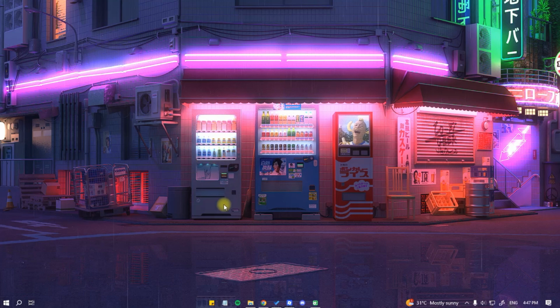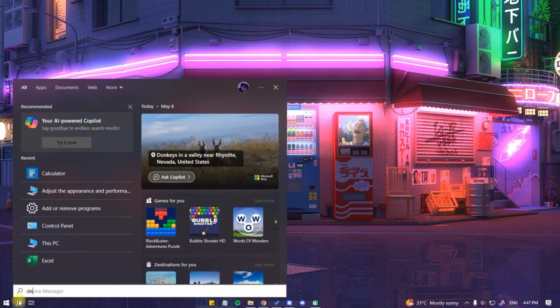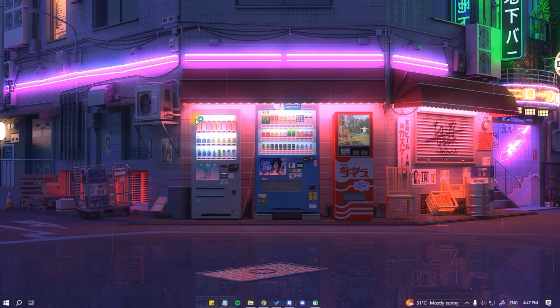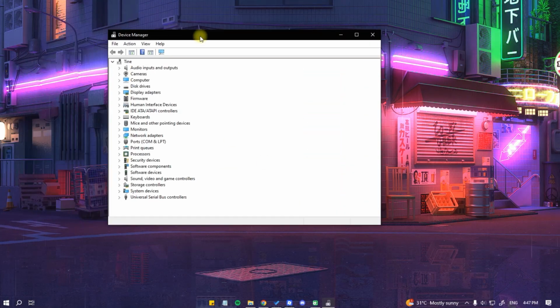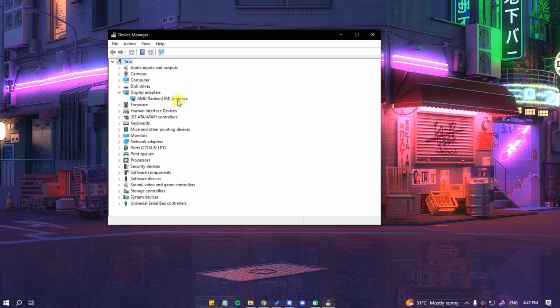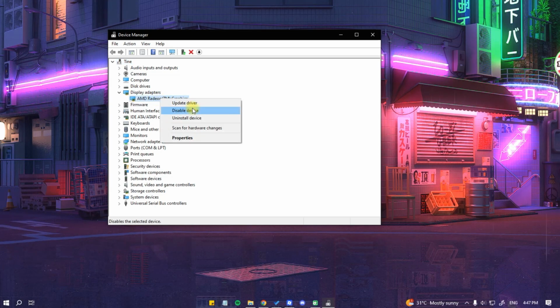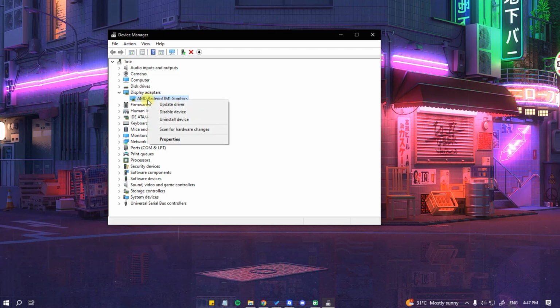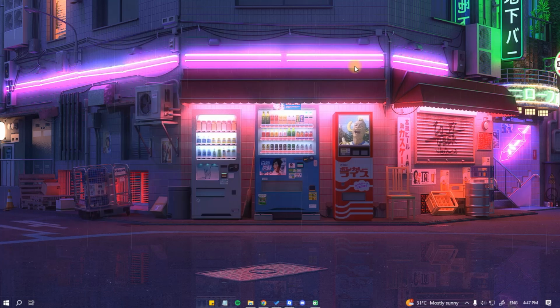If that does not, the next step will be to search for Device Manager. Let's open this up and let's expand the display adapters by clicking on this little arrow icon, and we right click on our graphics card, click on Disable Device, and once you have disabled it, right click on it again and re-enable your graphics card. After you have done that, restart your computer and see if that solves your problem.